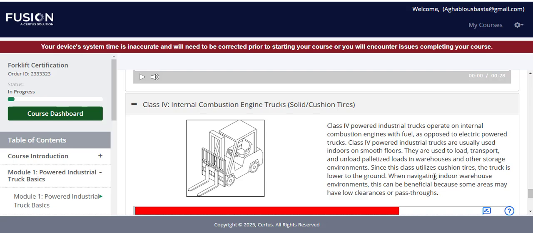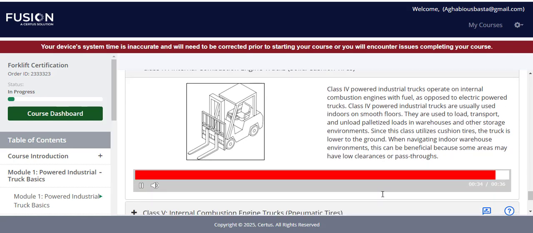Since this class utilizes cushion tires, the truck is lower to the ground. When navigating indoor warehouse environments, this can be beneficial because some areas may have low clearances or pass-throughs.